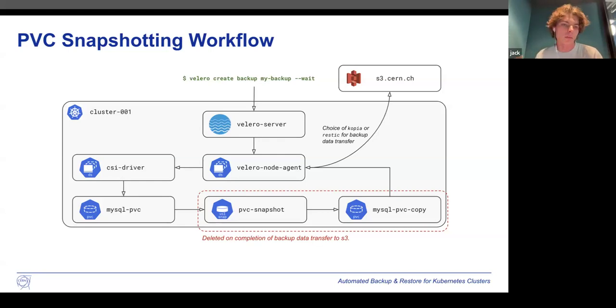So yeah, same situation as before. I want to trigger a backup. I can do this using the Velero command line. This sends a request to the Velero server, which will then start processing my resources. When it then hits on a resource that needs to be backed up using this PVC handling, essentially this node agent will delegate to the CSI driver.